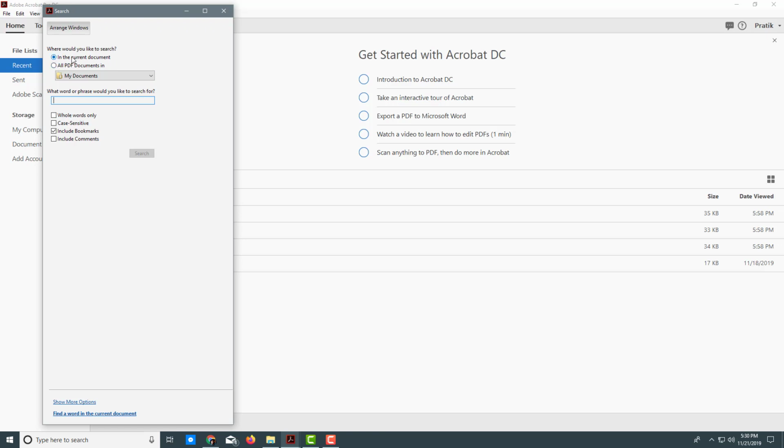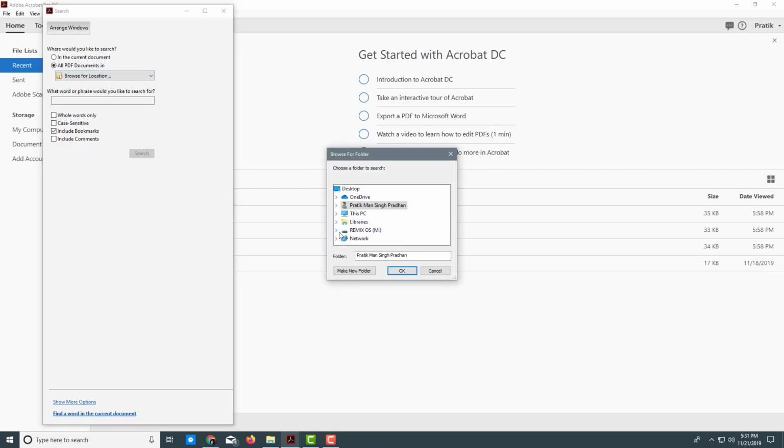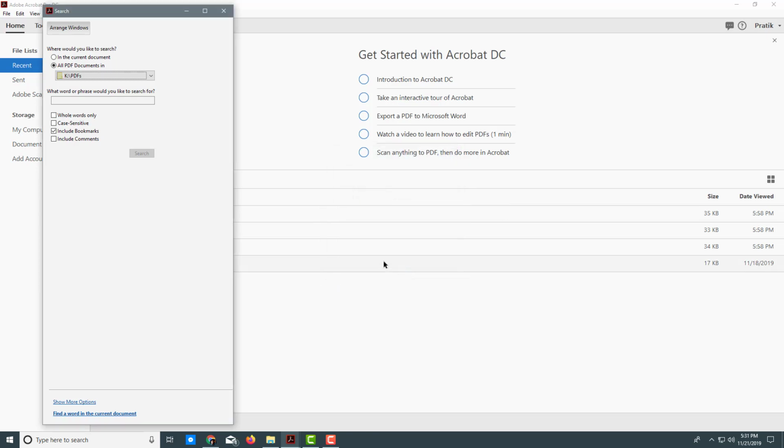So you can search in the current document if there's something open. And if I want to search across multiple PDFs, I can click on All PDFs in the document. So I'm going to go over here and navigate to the location where I have my PDF saved. I have it over here in my tutorial file folder, my tutorial drive, under PDF. I'm going to say OK.